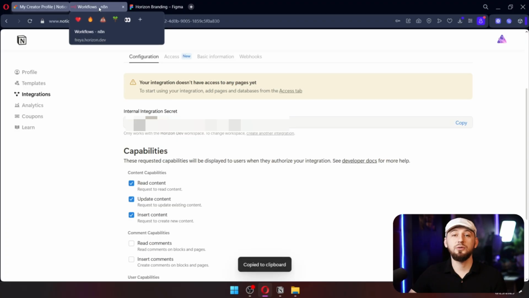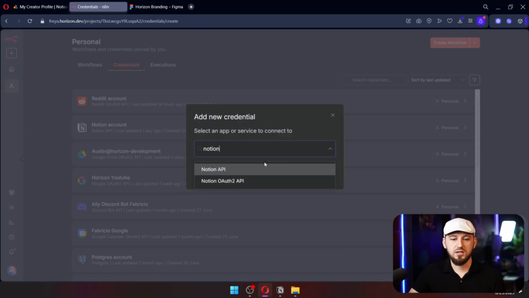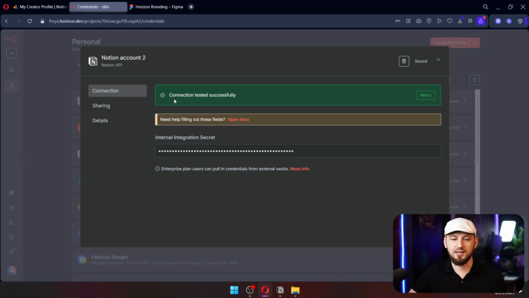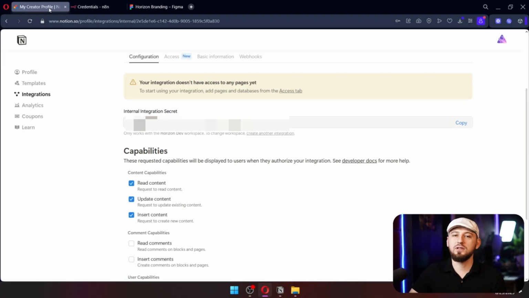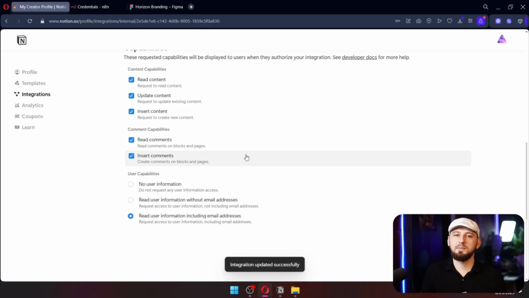Let's go over to N8N, click on create credential, type Notion, select the first one, Notion API, click continue, and paste the code you just copied. And click save. And it says it was tested successfully. But we're not quite done yet. Go back over to the last page, scroll down and click read comments, insert comments, and now click save. Now leave this page open because we're going to need it here in a little bit.